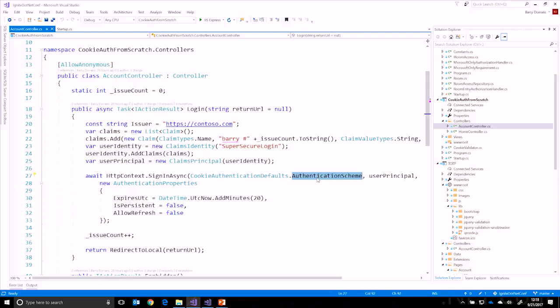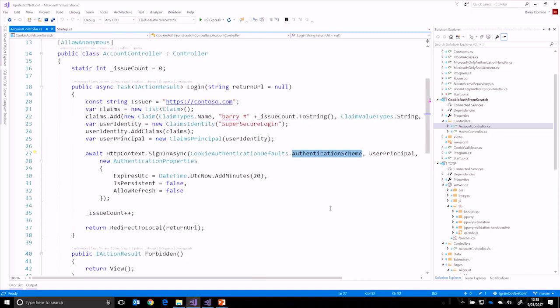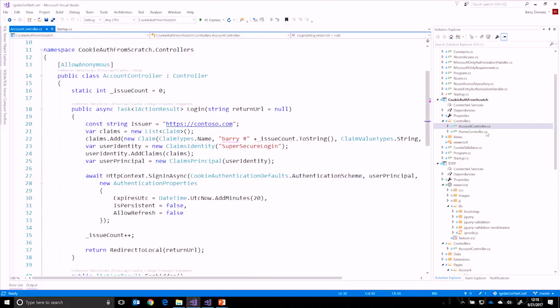Now, authentication schemes are a way of identifying each of the services underneath your authentication middleware or your authentication service. So each of the types. So you can have multiple instances of the cookie authentication pieces if you want. They just have to have different schemes. But for simplicity's sake, in this one, I only have a single scheme.